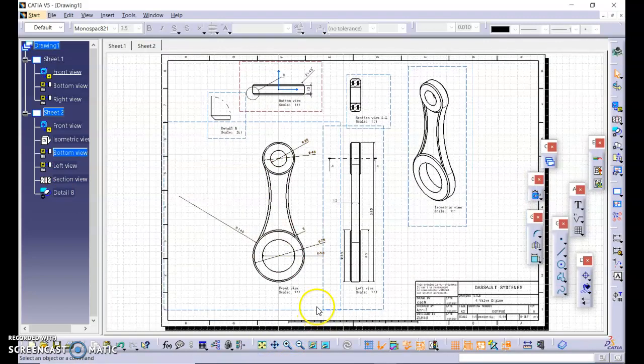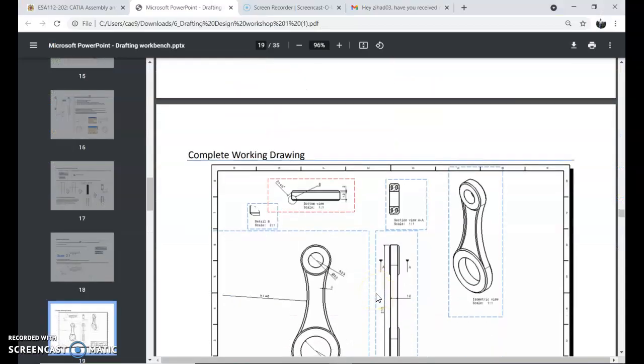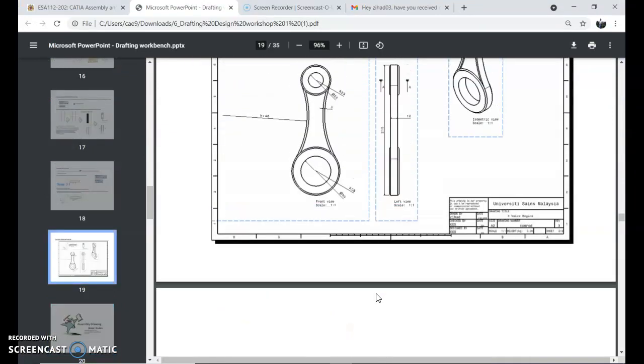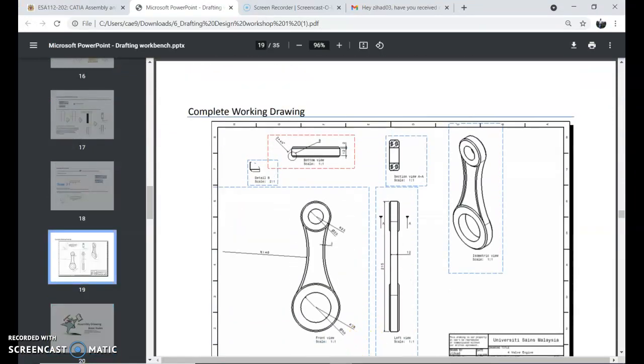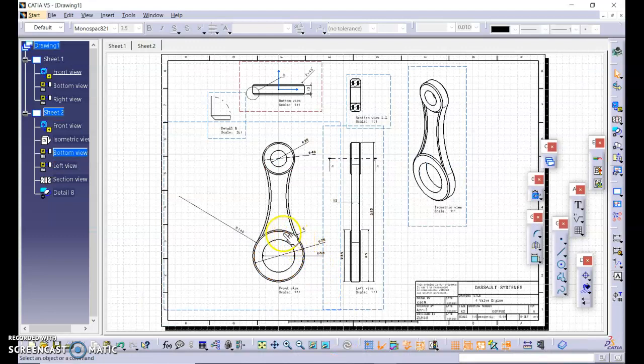Okay, now we have our section view, our detail view. So this is our complete working drawing. To be complete, you need to make sure all the dimensions required are shown and arranged. So this is the final view for our example for today. That's all for part design.